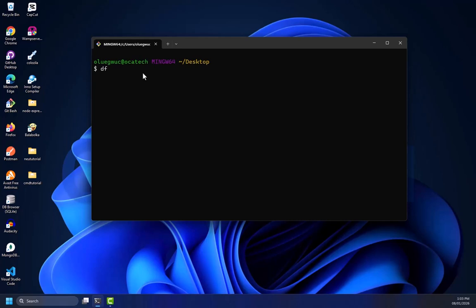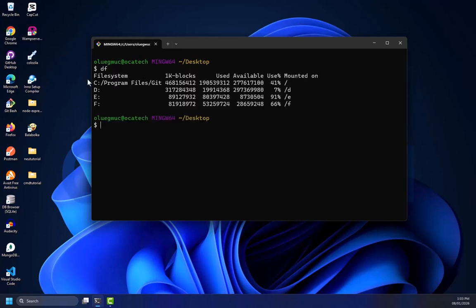If I press enter now, it will return information about the file system, and you can see I have different file systems here. I have the C drive, the D drive, E drive, and F drive. You can also see the sizes and the usage available, and my C drive, which contains the operating system, is mounted.